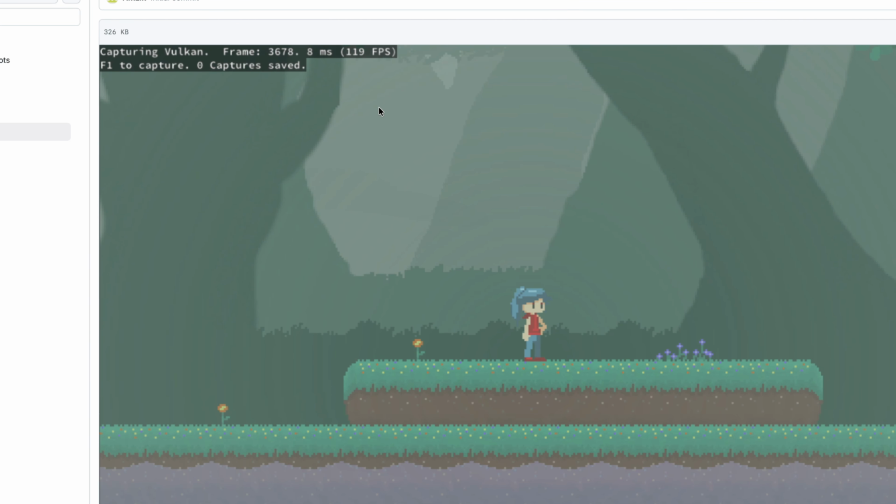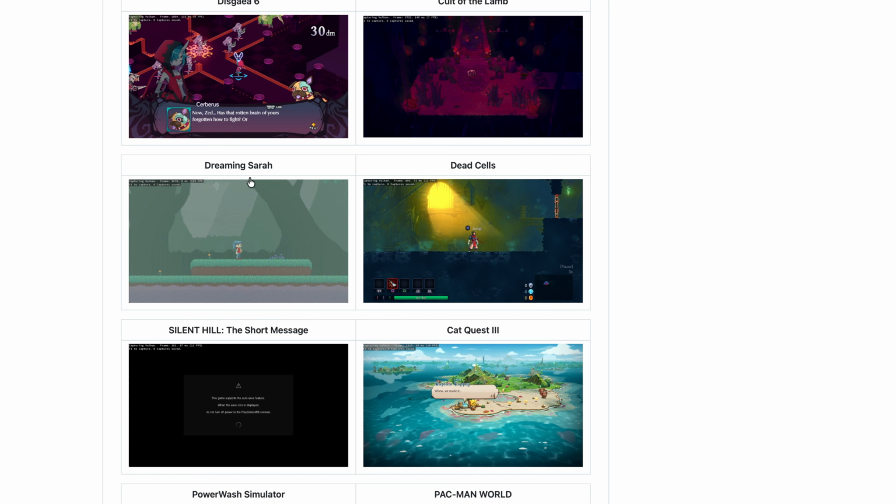But other games like this one here, as you guys can see, 119 frames per second. This game actually runs pretty darn well from the looks of it. So if you want to play Dreaming Sarah at 120 frames per second and you don't have a PC and you want that style of emulator, you're gonna have to put some work into it.